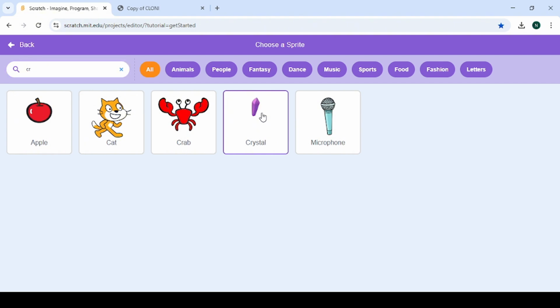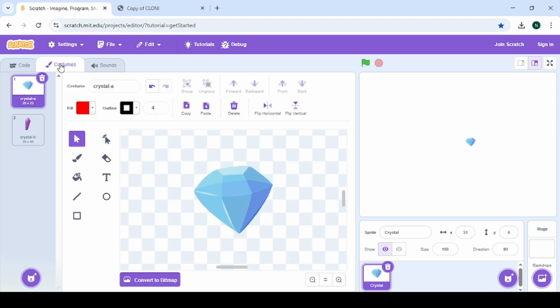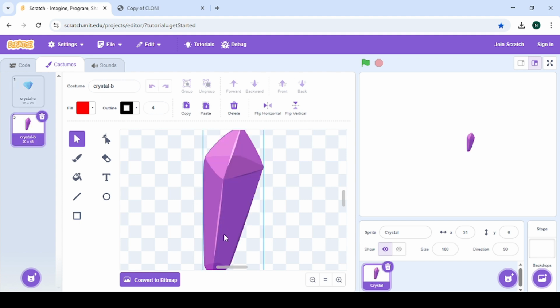So we click on our crystal and our crystal is right here on our stage. So we have to head on to our costume tab to change the look of our crystal, right? So you follow my arrow, then click on your costume. It's right on top of your block palette. Click on it and our crystal is here for us to do anything we want, right? So we'll click on crystal B. We have crystal A. We don't want this crystal, we are using this crystal. So you click on your crystal B and it's right here.